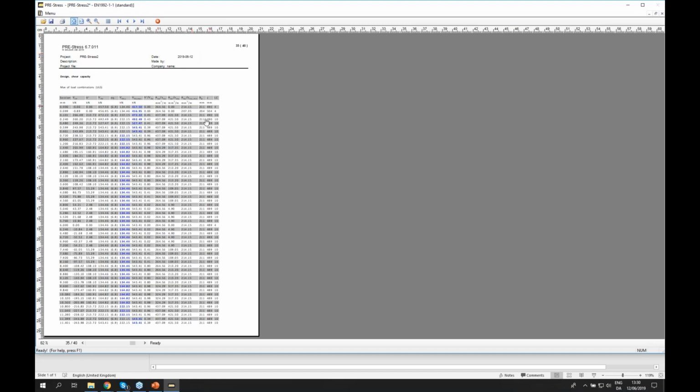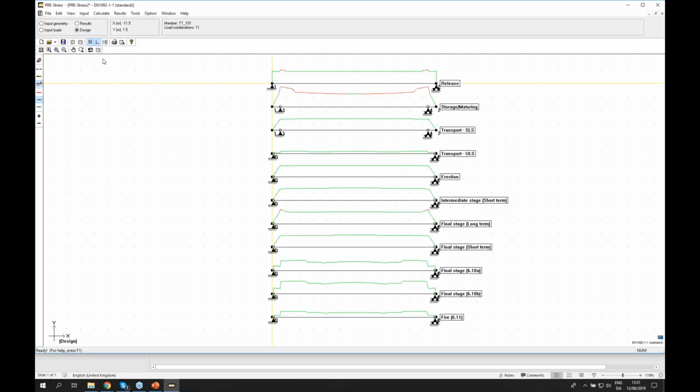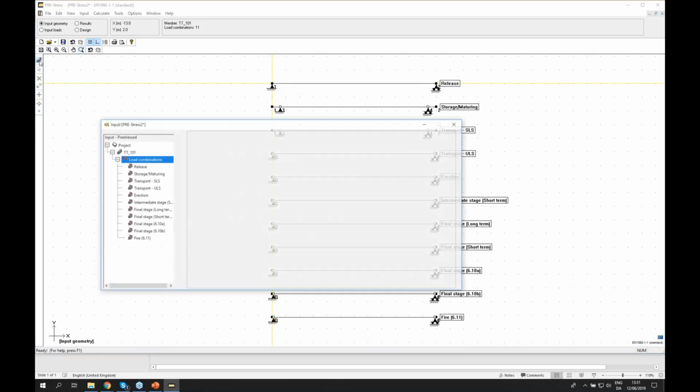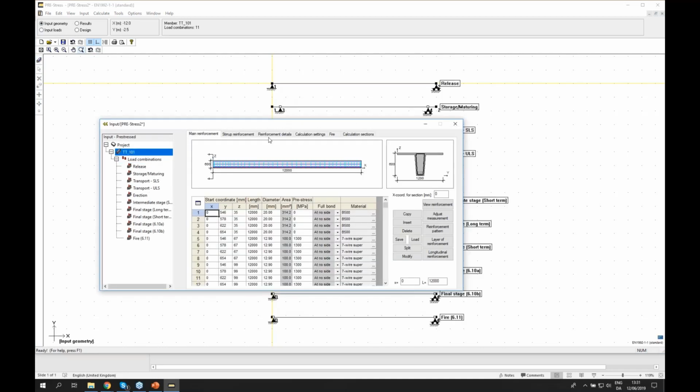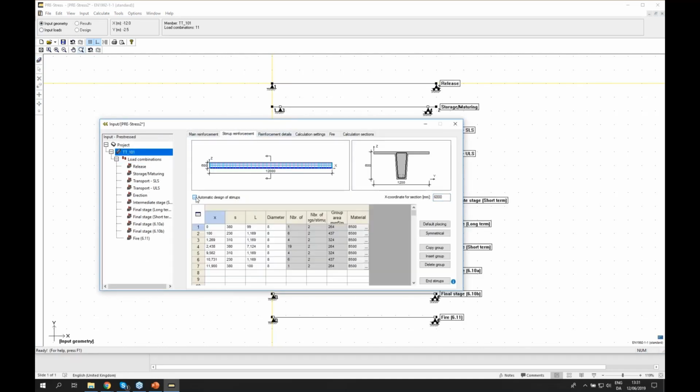So even if it gives you this necessary reinforcement, you can also go back and edit this stirrup in the settings. So exactly in the geometry. If you go back here, stirrup reinforcement, you get this setup of reinforcement, which is calculated by pre-stress automatically. But then you can also change it. You can change it to see if the design is okay.